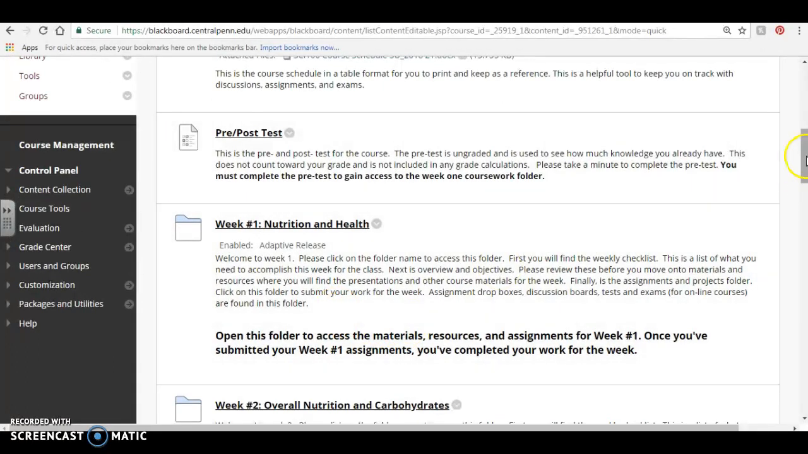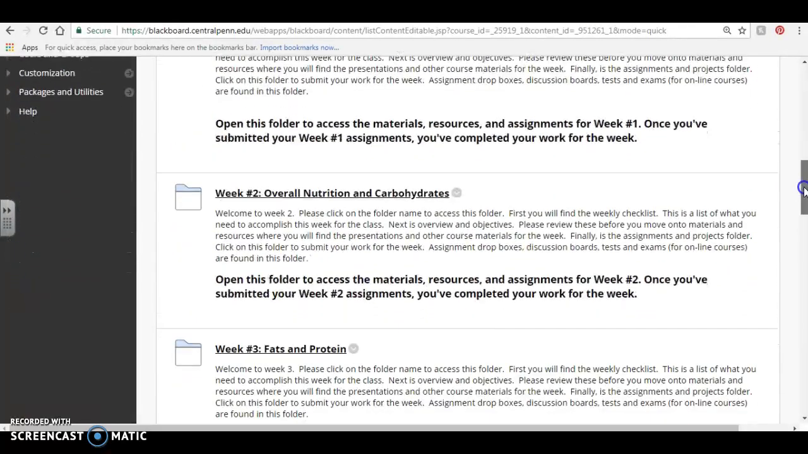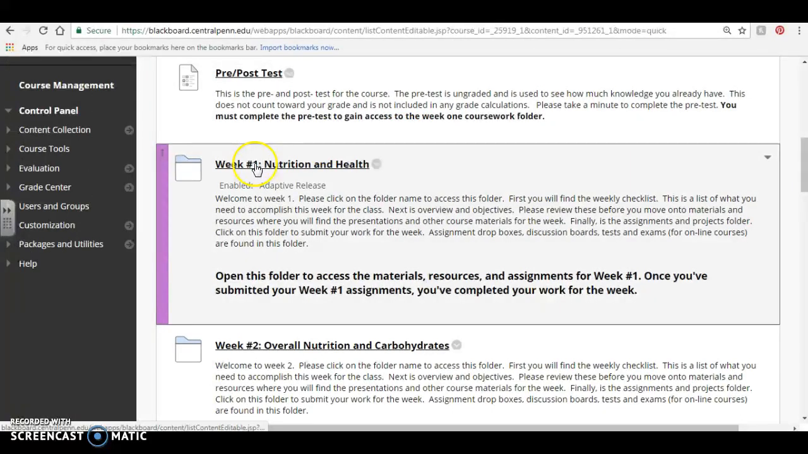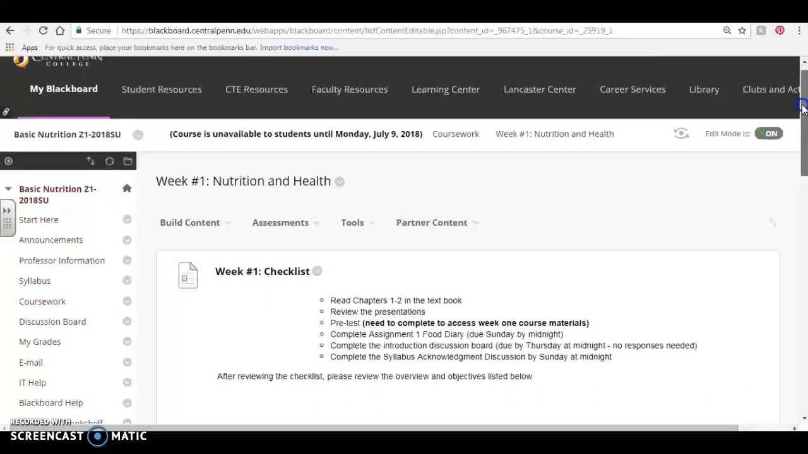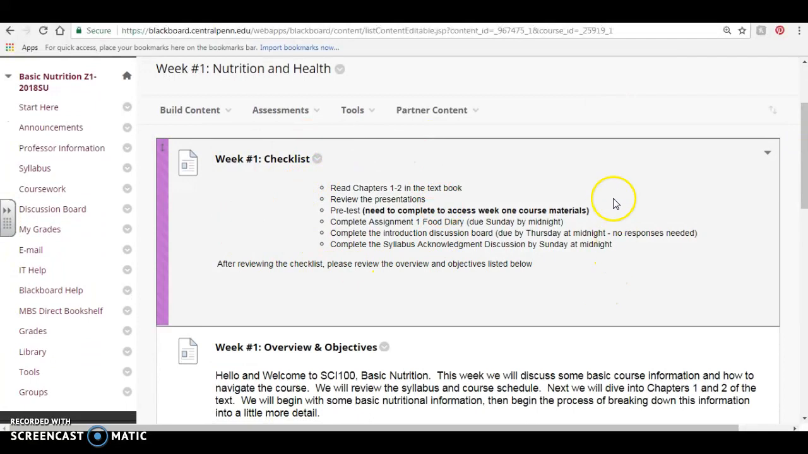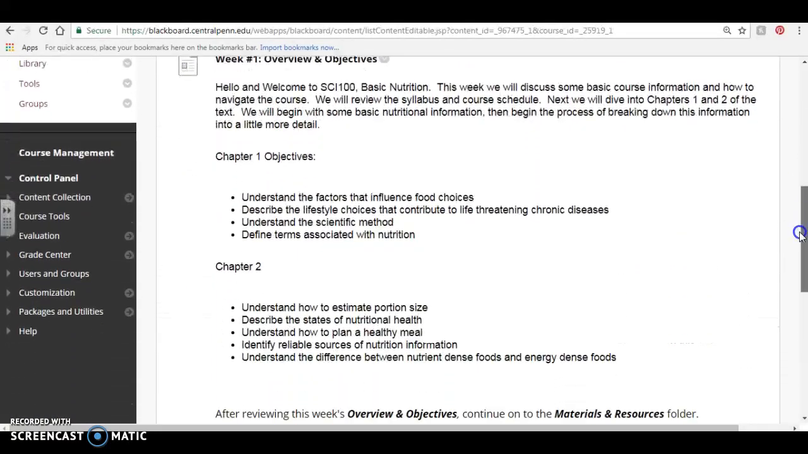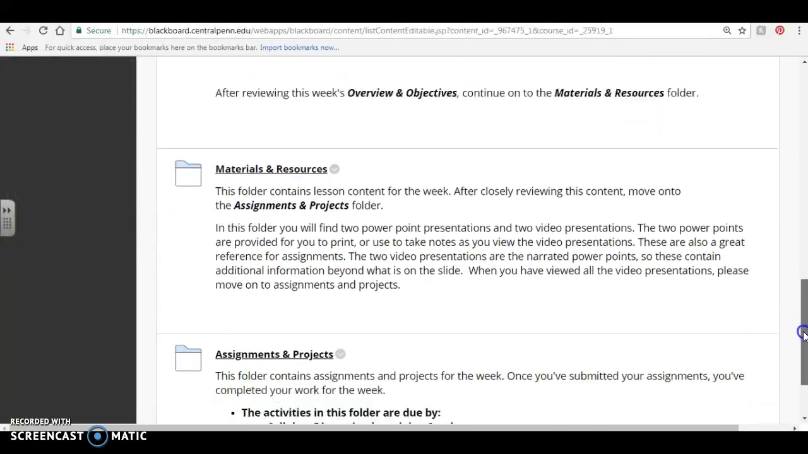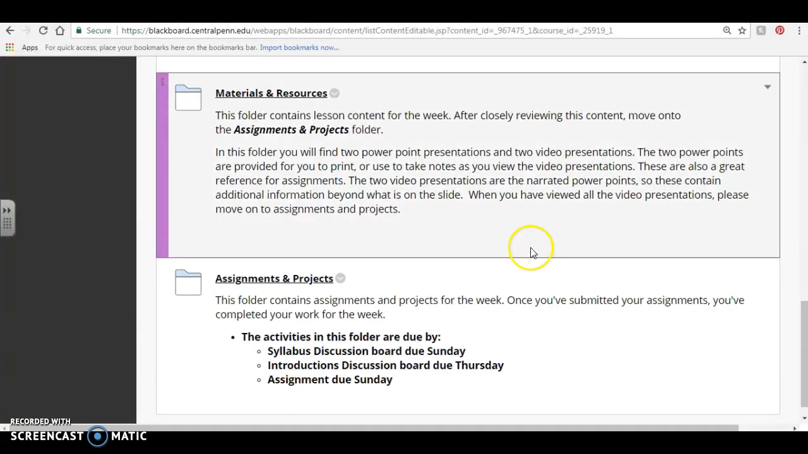Okay, so below that, you'll see every week listed, and it always has a little welcome message. If we click into a folder, let's click into week 1, it will always look the same. You'll have a checklist, and this is similar to that schedule that I showed you. It tells you what you need to complete and when it's due, so this is really nice for you. It has some overview and objectives, what we're going to be talking about and learning this week. And then below that, you'll see materials and resources and assignments and projects.